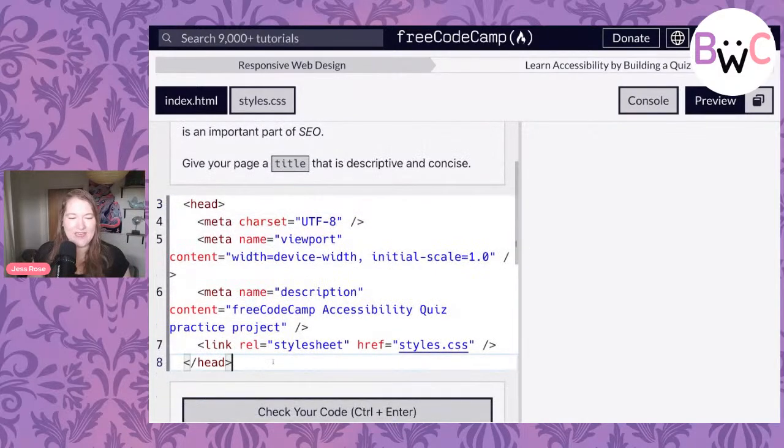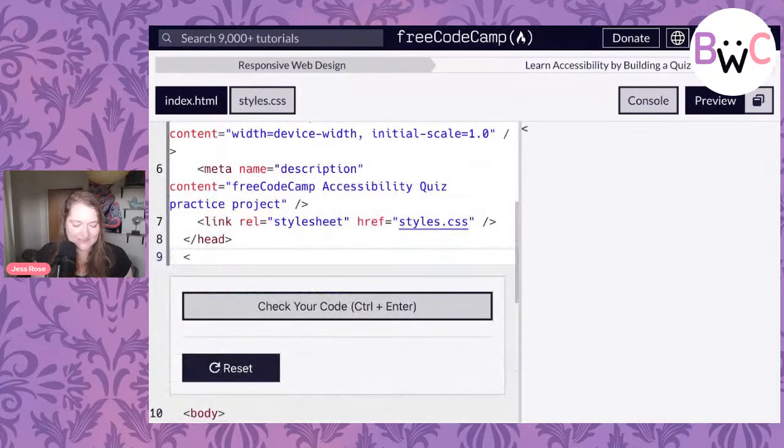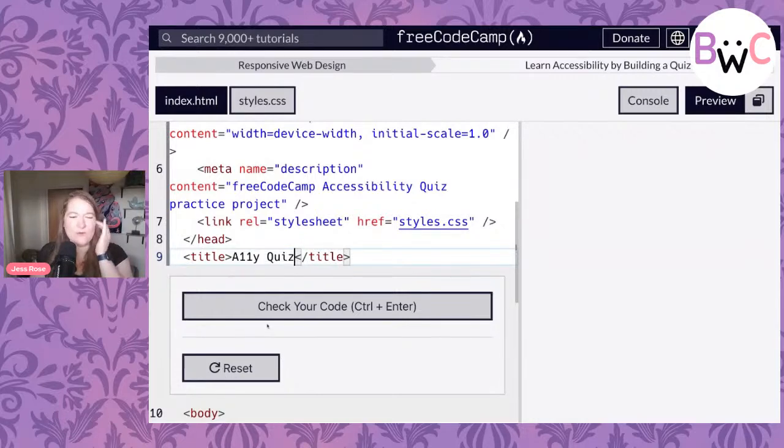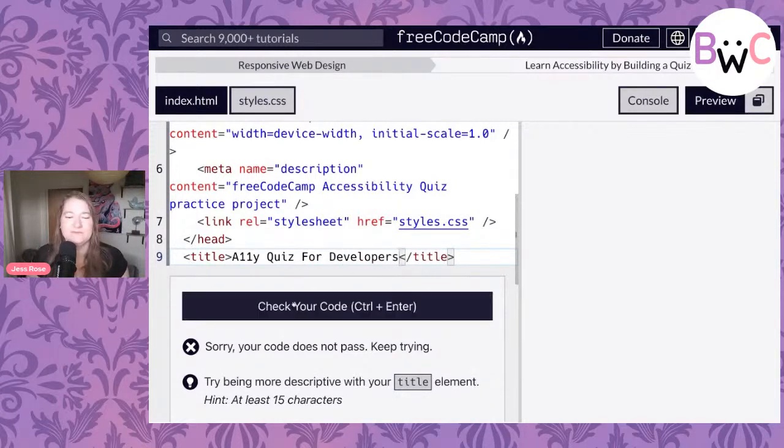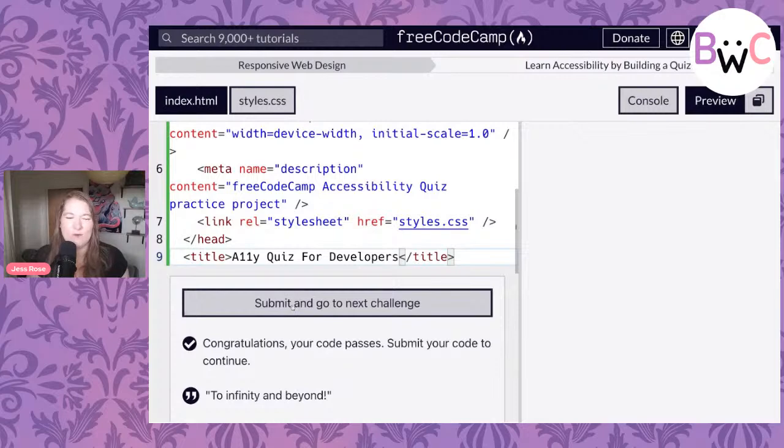So we're going to come into our head. In past lessons, it said your title must be this or that. Here it says we'll just give it a good title. I'm going to say A11Y quiz, accessibility quiz. And the reason I've decided to do A11Y is just a reminder. Oh, it wants at least 15 characters. Now we've got A11Y accessibility quiz for developers.